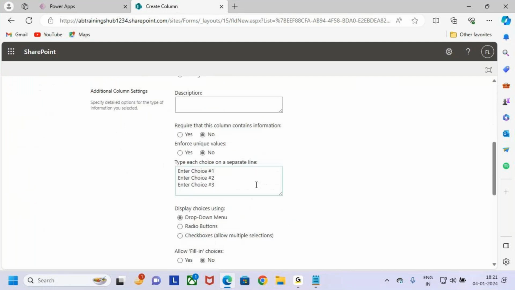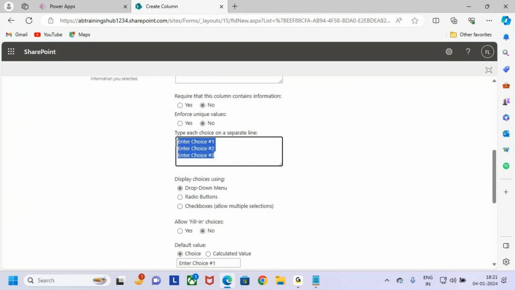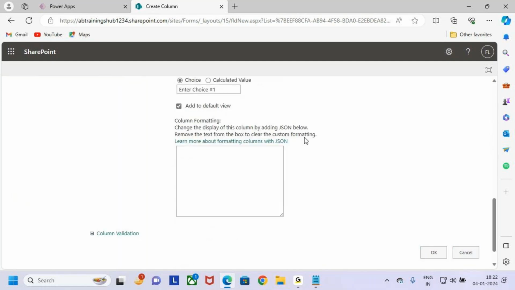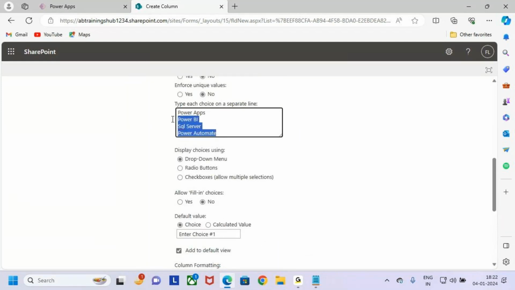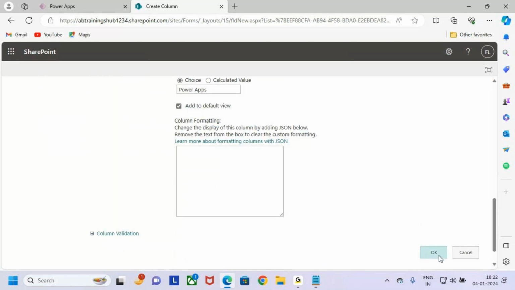Now scroll down. Now let me enter the choices here, for which course the student is inquired. Let me take the courses as Power Apps, Power BI, SQL Server, and let me enter one more as ADF, or let me enter Power Automate. These are the courses the student is going to inquire about. Just enter the values here, guys. What are the courses you want to keep? Now just scroll down and click on the OK button.